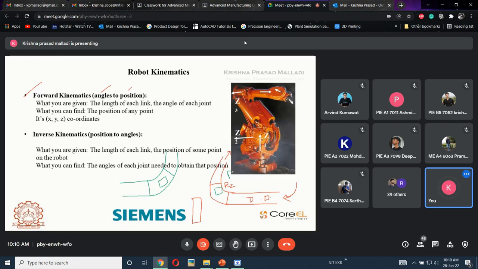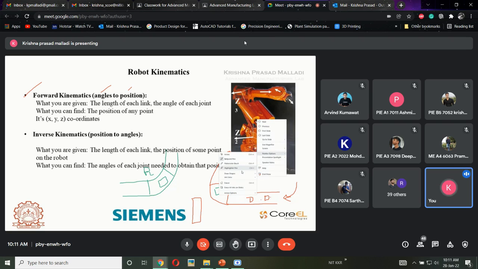This is PI, picking, and this is PL, placing. So this is the operation that the robot needs to perform, picking a component from this and placing here. Okay, now this is what exactly my application is. Now I will explain you.